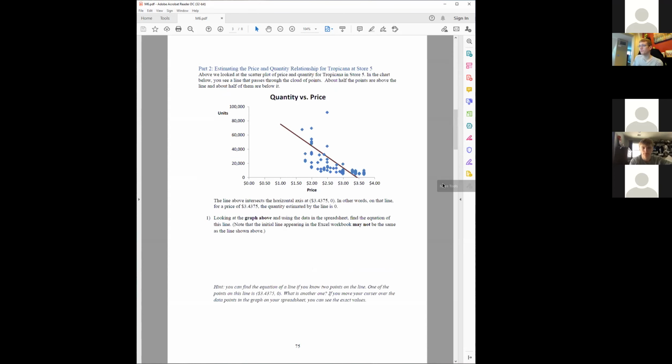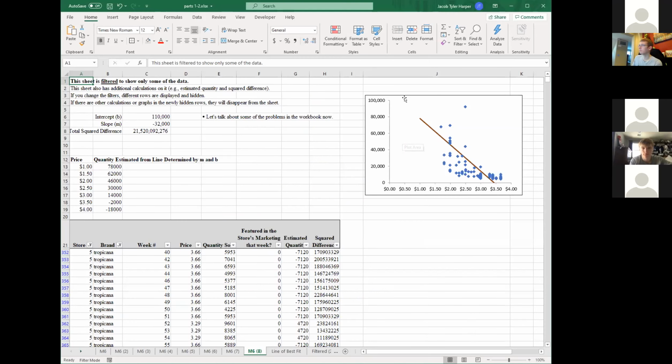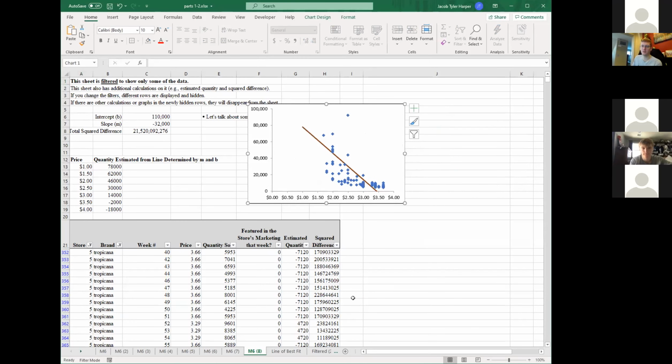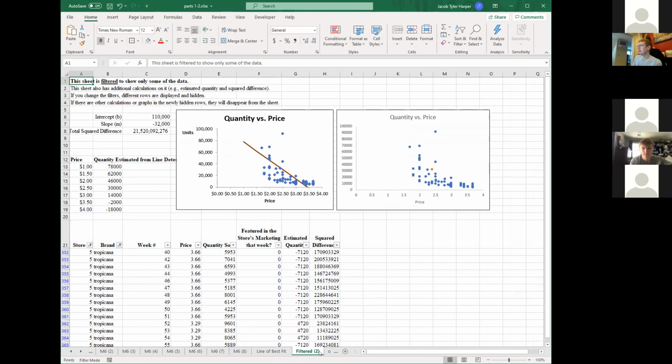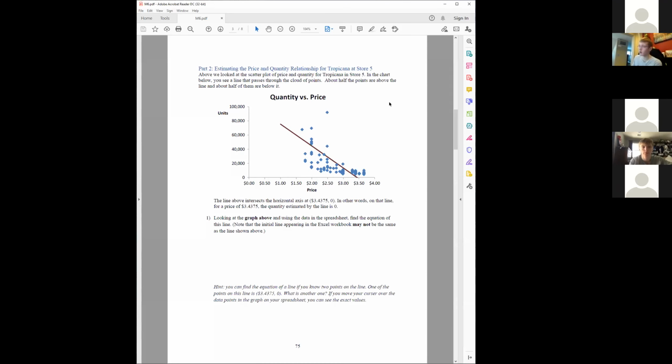rows. Okay, in part two, there's a couple questions though I do want to talk about because they're a little bit weird. The first question says, find the equation of this red line. And you might think, oh, well, that's the red line on my spreadsheet, but it's actually not. I can't display these both at the same time, but the red line in the spreadsheet is not the one that they're asking you about on the workbook.